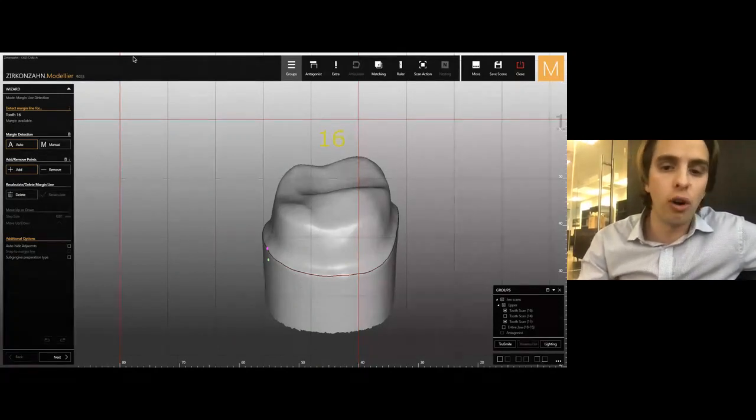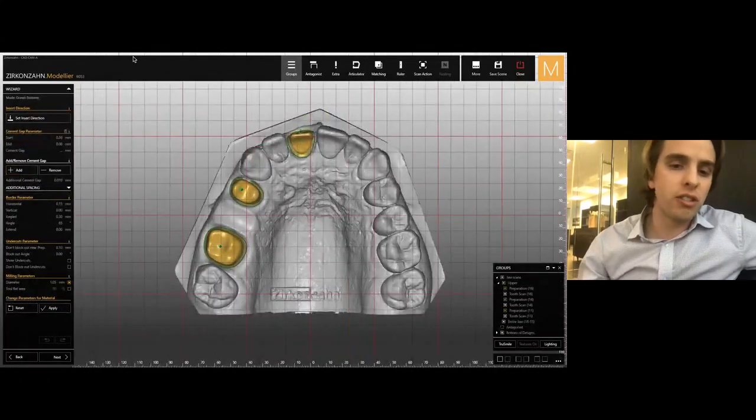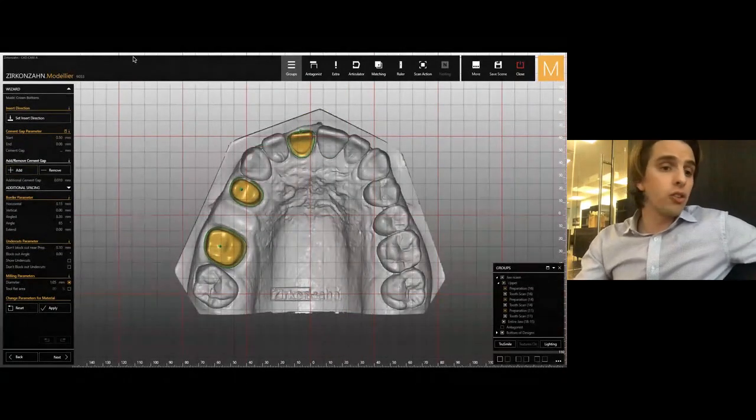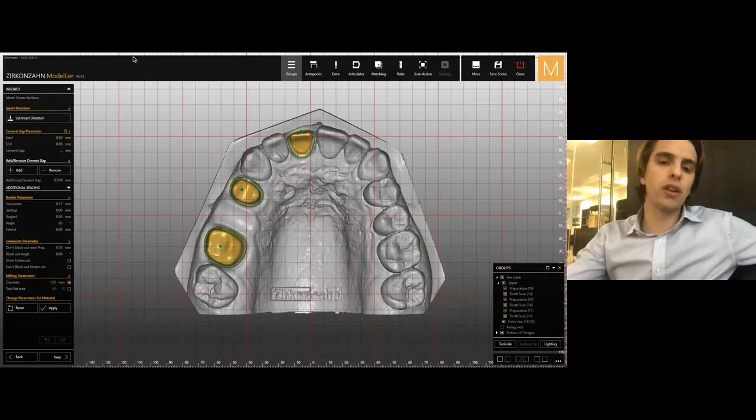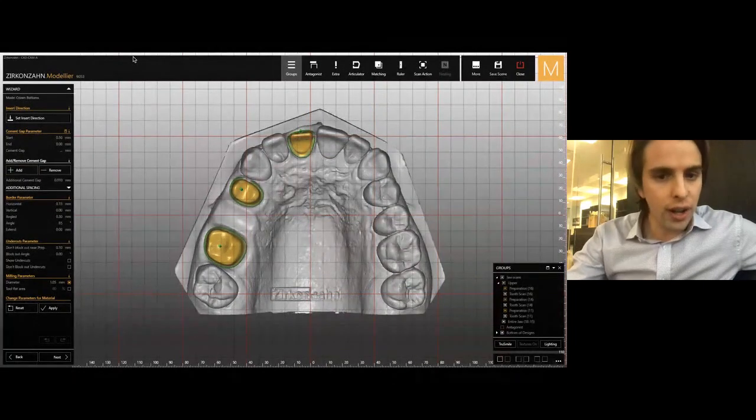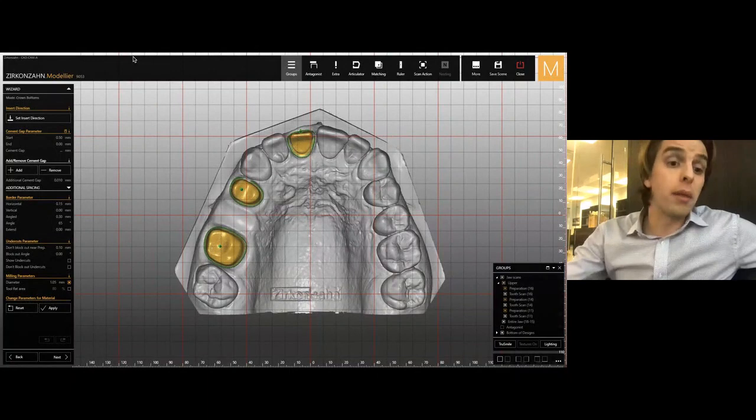So we will go to mark the margins, then we will set the crown bottom parameter. So what type of cement gap are we looking for? What type of insertion direction are we looking for? How do we want the margins to seat?